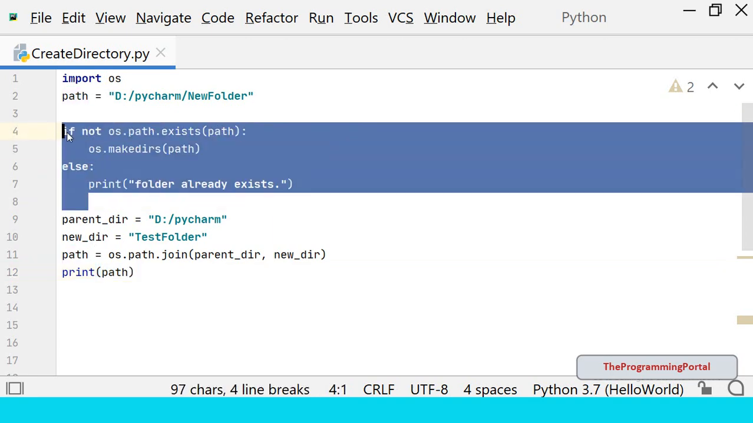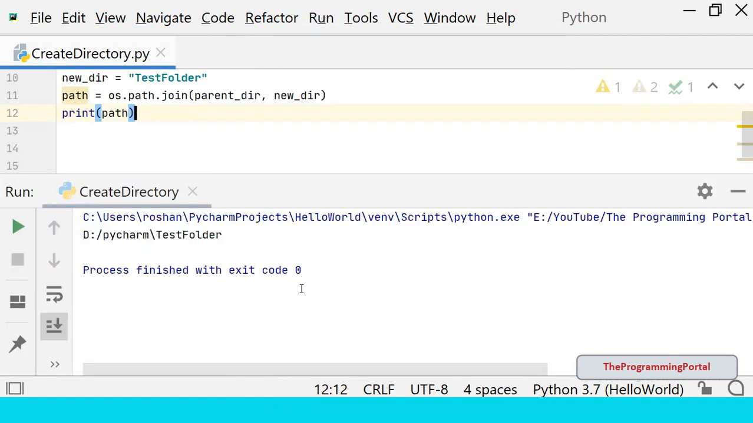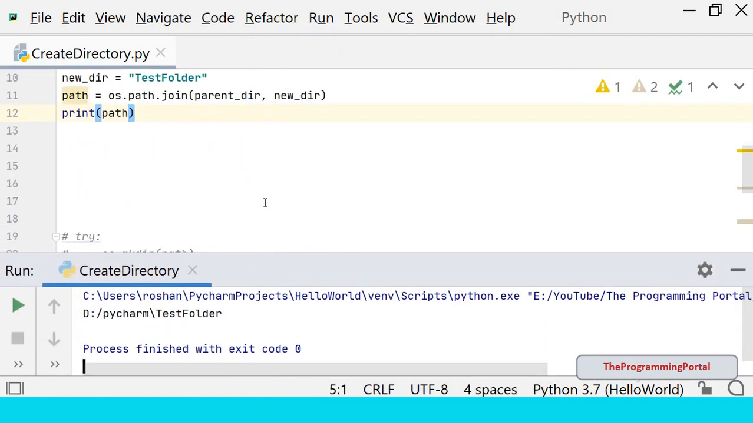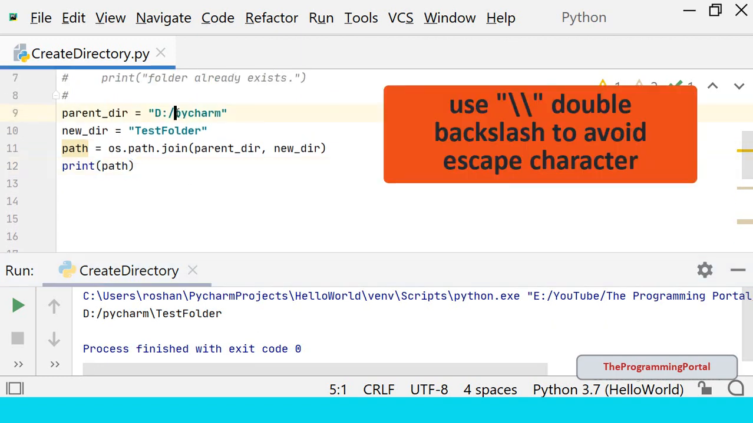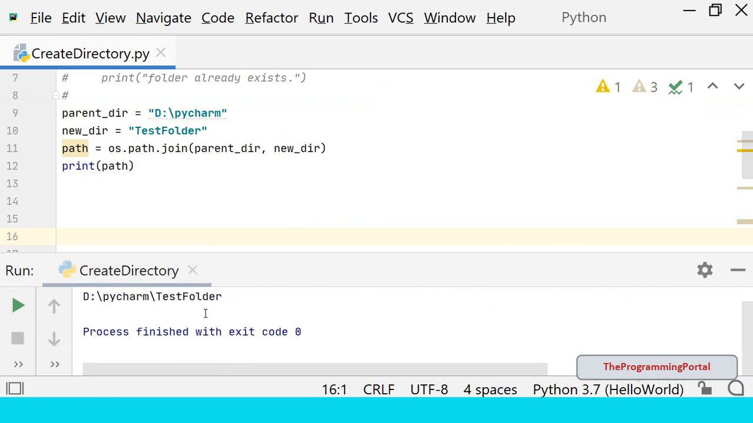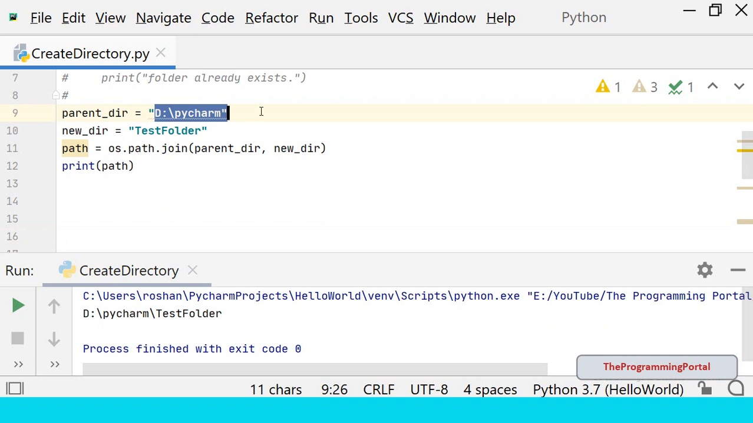so let me comment this and let me run. So as you can see, okay, I just have to specify backslash. Now rerun. As you can see, both path has been joined.